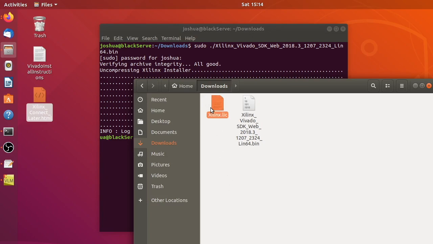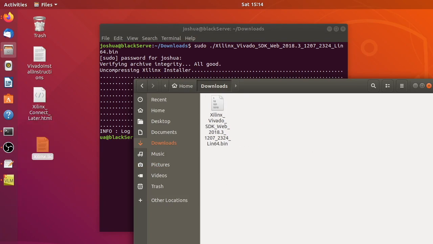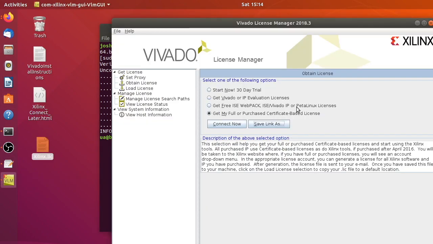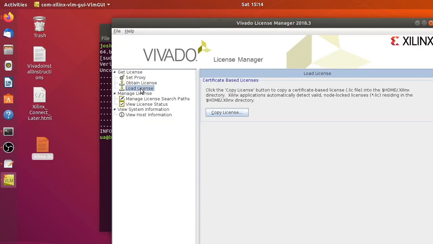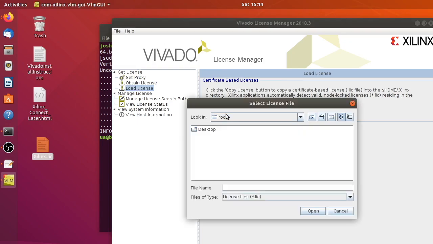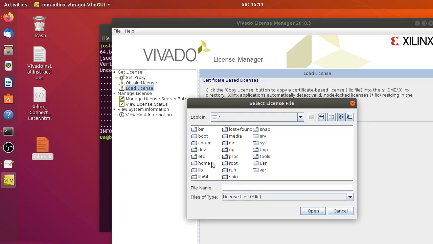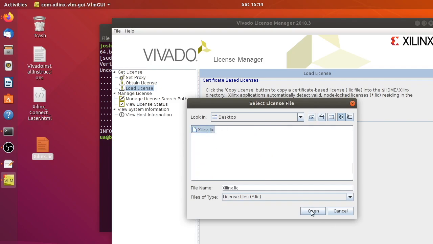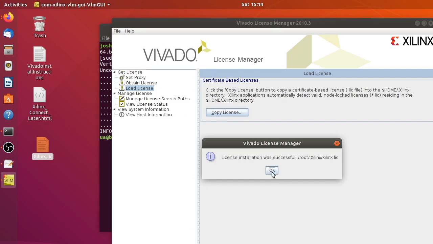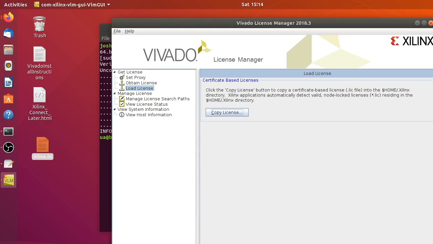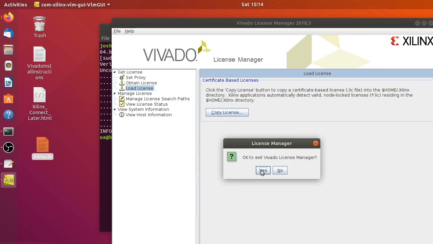And see, we've got the Xilinx license. Now, what I want to do is take this license and put it somewhere where I can find it, as I said earlier. For this, I'm just going to put it on the desktop. Close this guy out, and then I'm going to reopen this Vivado license manager. We're going to go to load license, and we're going to copy a license. We're just going to go to the root, then home, our folder, our desktop. Click on that license and hit open. The license installation was successful. Hit OK. Then we can close that guy out.